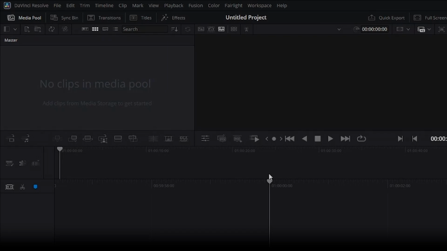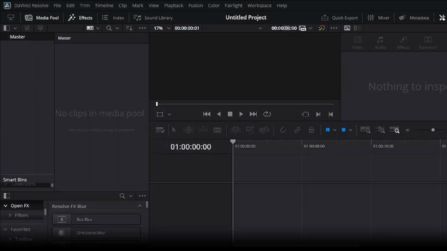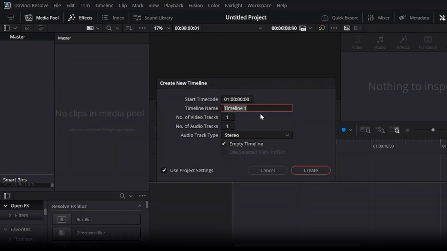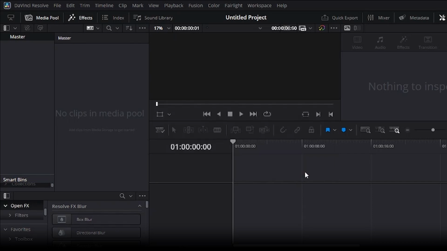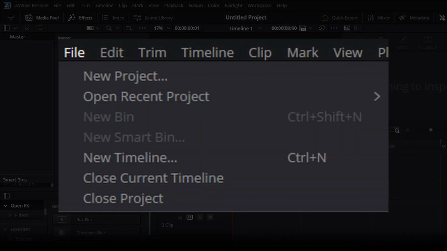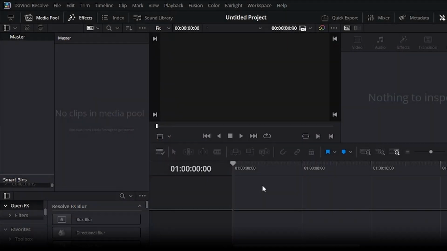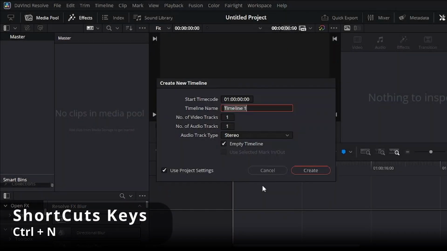The first thing we need to do to start editing is create a new timeline, the place where all the clips will be. To give you an idea of how useful shortcuts are, we'll first do it the slow way, by searching for the create a new timeline option in the file menu. I don't like doing this because I feel overwhelmed by all the text below the option. However, in the new timeline option, you can see its shortcut, Ctrl+N. Just pressing that combination and the timeline settings will appear automatically.